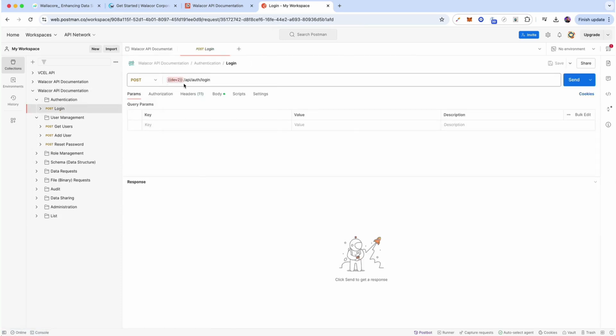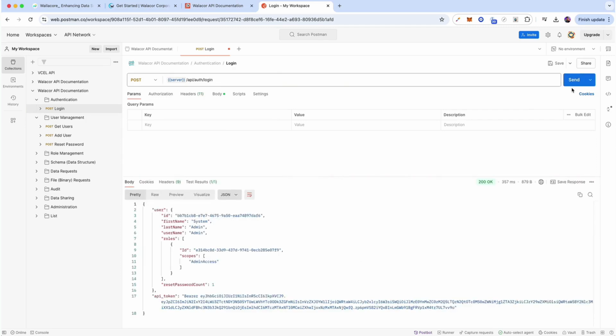Dev2 was one of the earlier keys to use Postman. We just need to swap this variable out to server. It may already be server by the time you see this. But if you see anything like that, just feel free to leave a comment or reach out to the team. But now I send this API endpoint and I can see the exact payload that I'm receiving back for logging in.